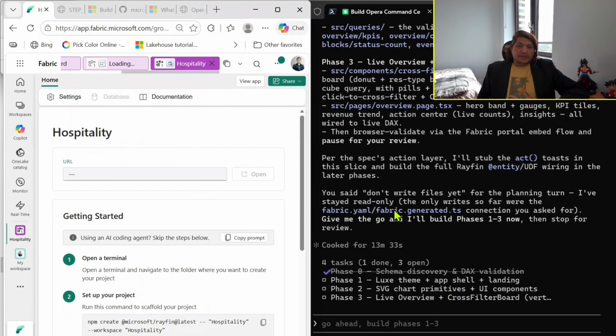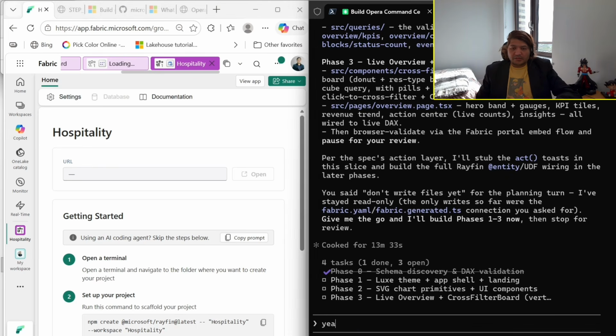Now, if you see, it has completed phase 1. So phase 0, schema discovery. It says I have not asked it to write the files yet, so that's why I asked it to stop, and we did a vertical slice. Now I will say go ahead. Yes, go ahead. Let's go ahead.